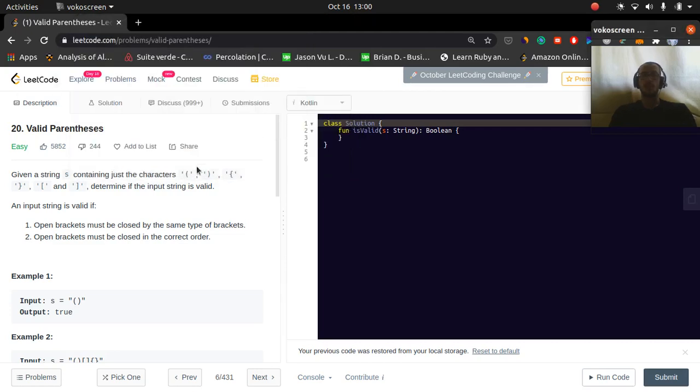What's up, you guys? So today we're going to work on valid parentheses. The idea is we're going to get a string that contains only parentheses, and we need to determine is this valid or not.